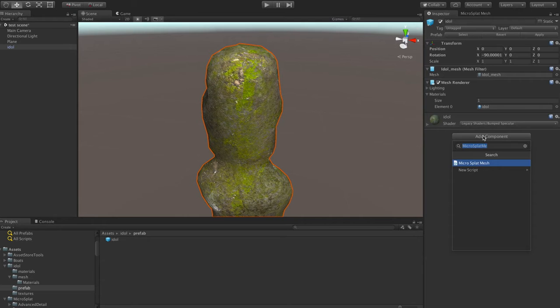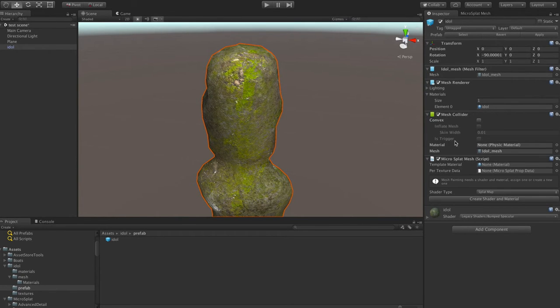So the way we do it is we start with adding the MicroSplat mesh component. And this works very similar to MicroSplat terrains. Basically, you have your template material and per texture data, which is unassigned right now. And then there's a shader type here, and you can create the shader and the material automatically. And there's three types here.